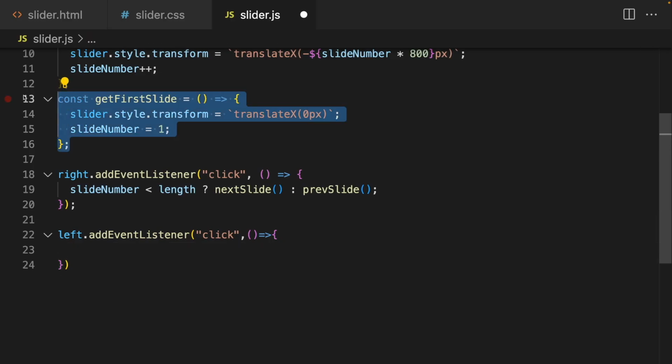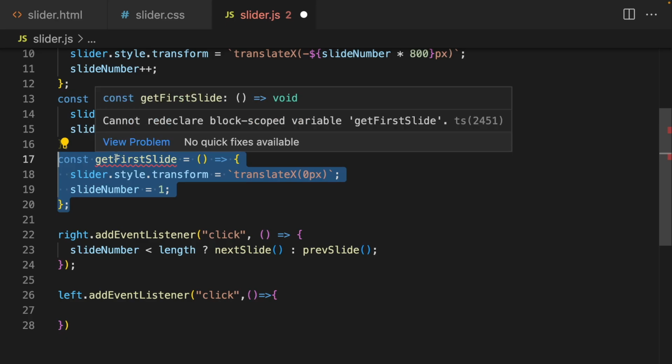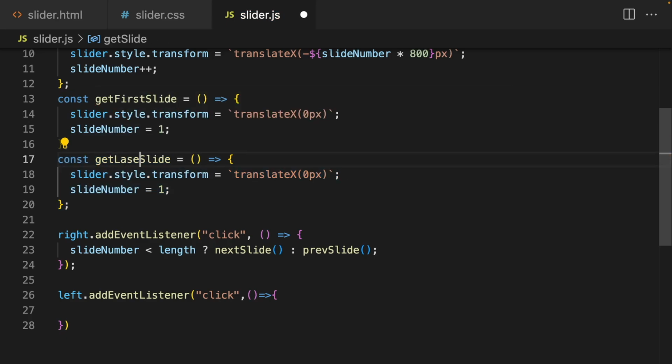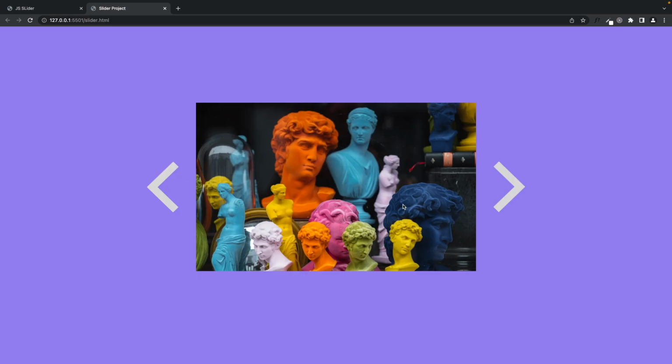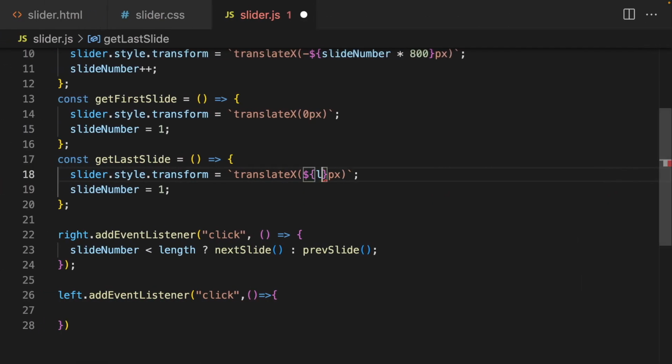So let's create our function here. Get last slide. And what I'm going to write here, remember, for this last element, we are going to move our slider 800 multiplied by 3. Basically, if I say length - 1 and multiply by 800, it's going to show us the last element.